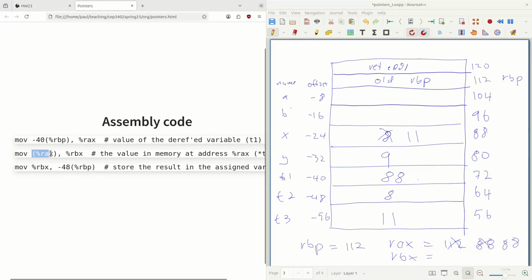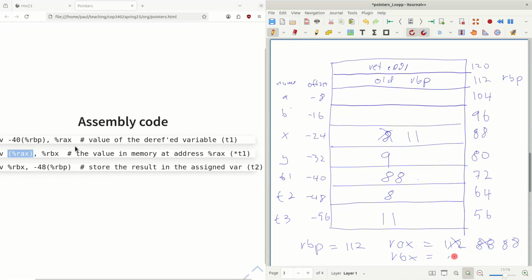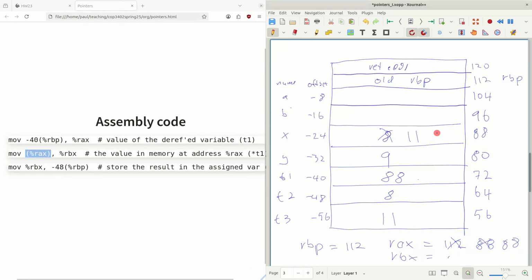And then we load the value given by RAX into RBX. So we're not taking RAX and copying it to RBX. We're taking 88 and doing a load from address 88 and storing it into RBX. Right now, that value is 11, although I think in the original program the value was 8, but here the value is 11, and store that into RBX. Questions on that? Questions on the second instruction?